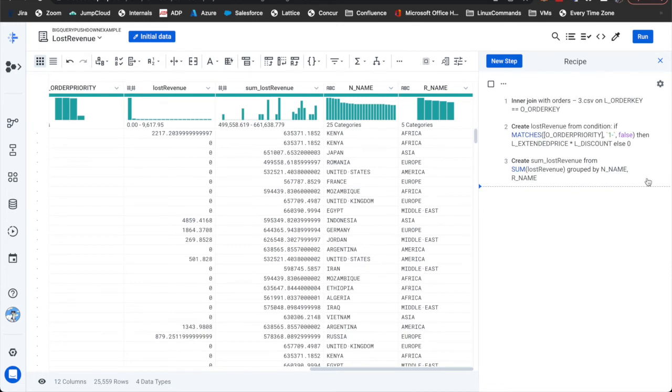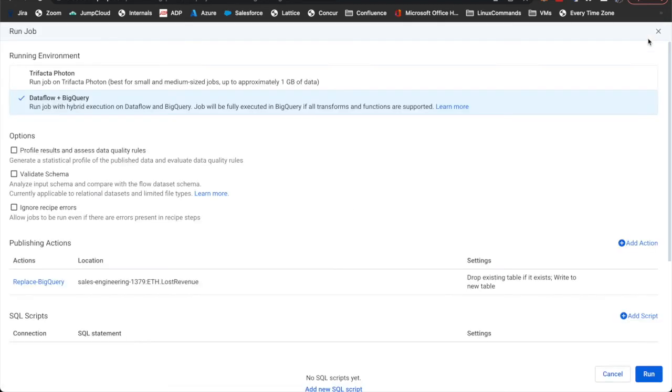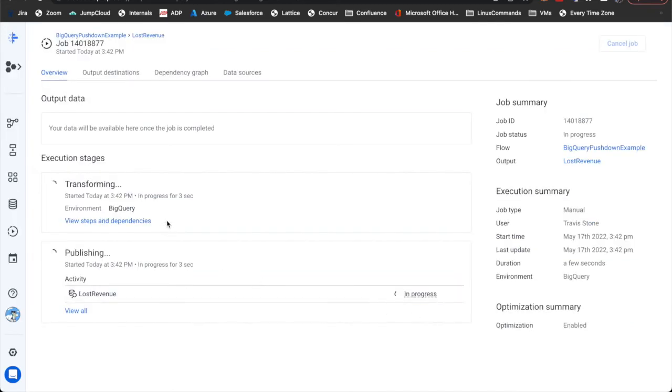Again, just an example of the transformations we can do, but now comes the fun part of running this and executing this job at scale after I've created these simple 3 recipe steps. So I'll click this run button. This is publishing to a new BigQuery table called lost revenue, and I'll go ahead and run this and see what happens. All right, we see now that Trifacta is executing this on BigQuery.